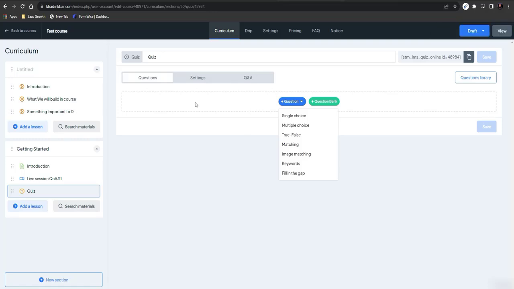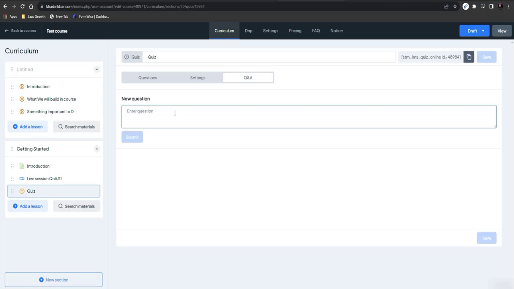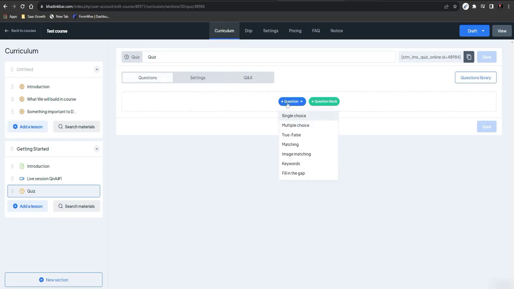You have three things here: questions. Here you can add the questions and their answers. Then the settings of the quiz, short description of the quiz duration, then the quiz style, then passing grades, etc., etc. And then the Q&A. If you have any Q&A questions you want to add, you can just add those Q&As here. So here I will add the questions.